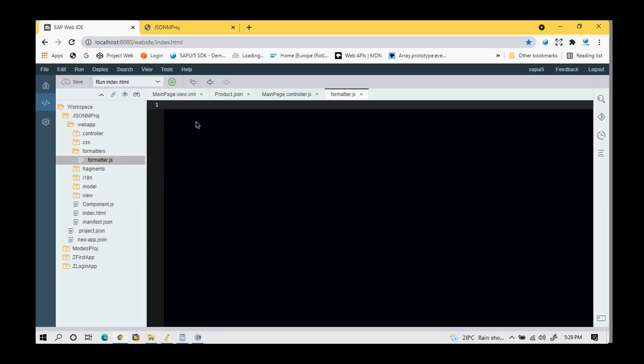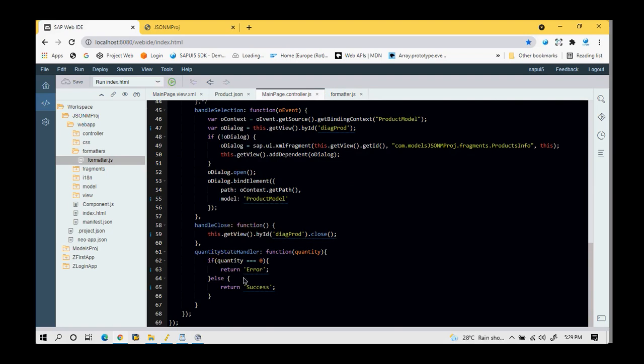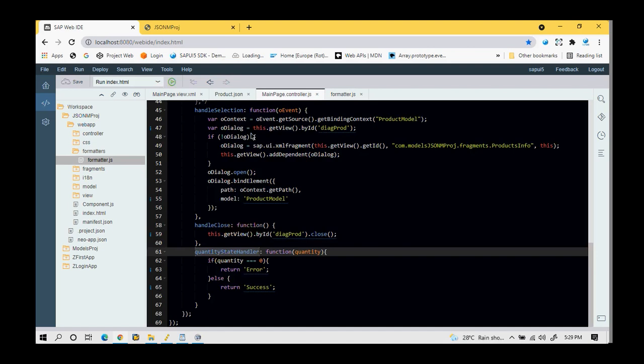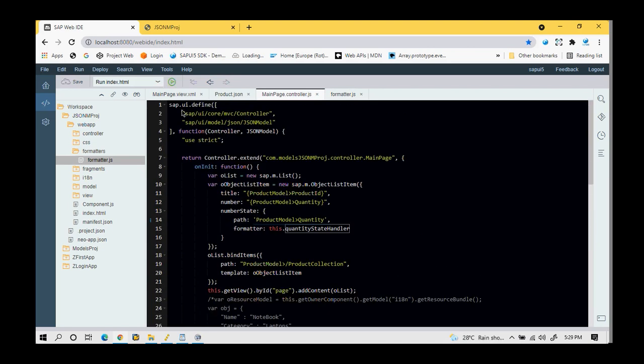I'll create. Okay, so now what I will do, I have to declare that function, right? So whichever function I've defined inside the main page dot controller, the same function I will copy and paste inside the formatter file. But before I paste it, every time we call this formatter function, I have to make sure that it should return some value. So for that also I have to follow the same structure as the controller.js file.